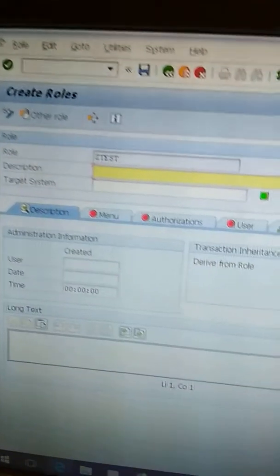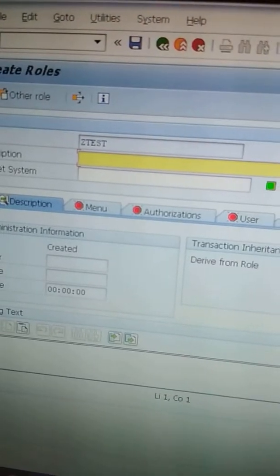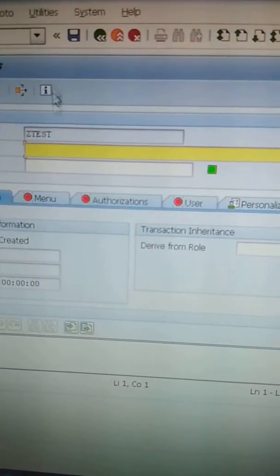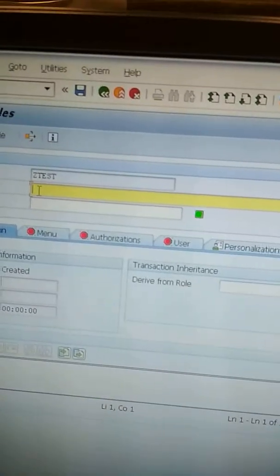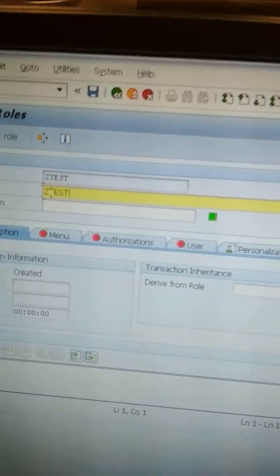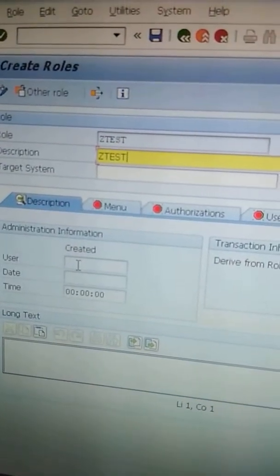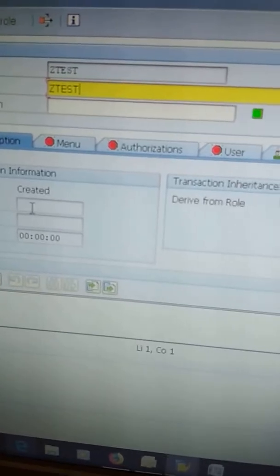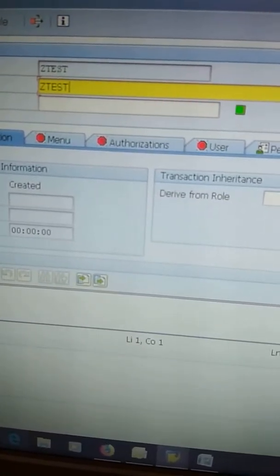Now another window will come. This is the create role screen. You see what is happening. The role name is there. You can put the description over here, whatever you like to put, say J test again, and here you can see the created user, date and time.